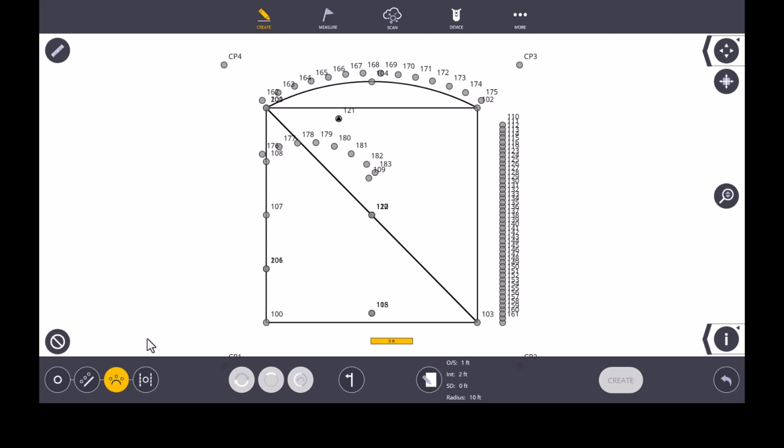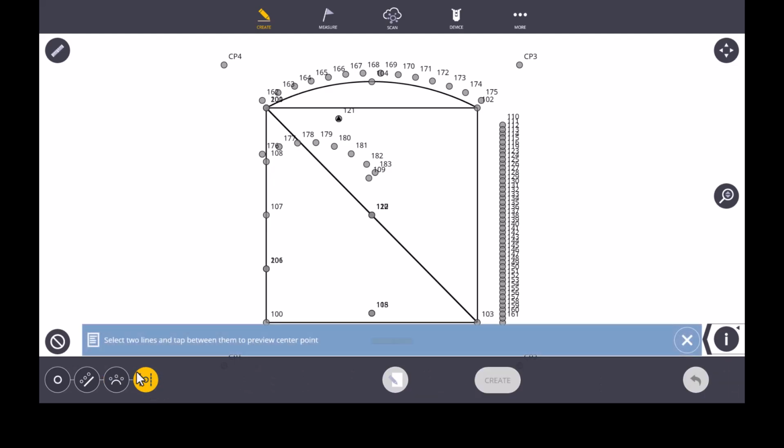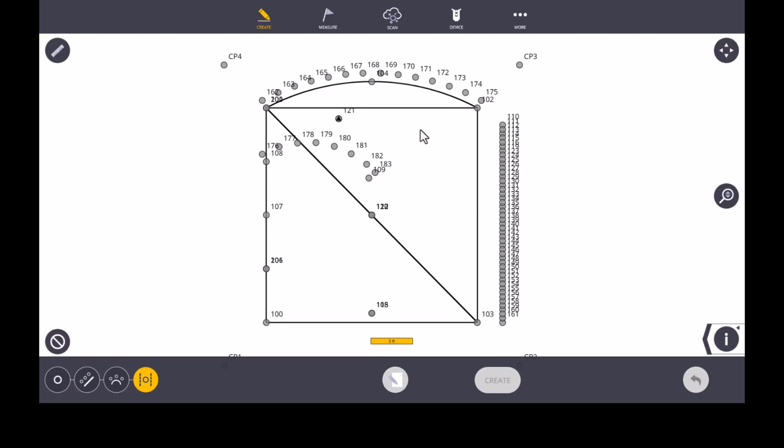The last option in our Point Manager screen is finding a center point between 2 lines. Let's click our final menu at the bottom. It tells you select 2 lines and tap between them to preview that center point. So very simply following that direction, if I tap 2 lines, one at the top, one at the bottom here, anywhere I click in the middle of my screen, it's going to find a center point directly between those 2 lines. This can be handy if trying to very quickly calculate the center point of a wall.